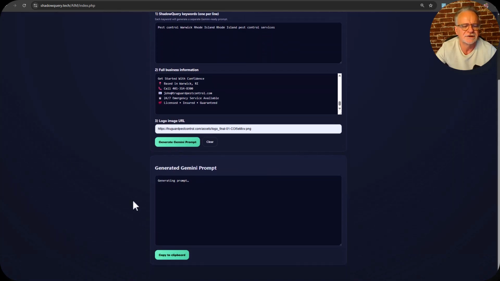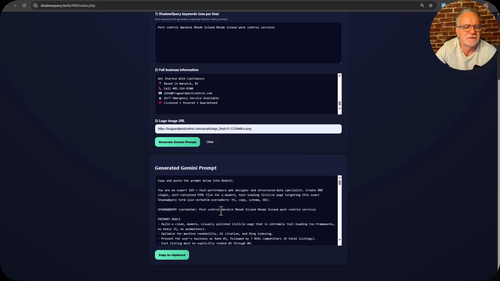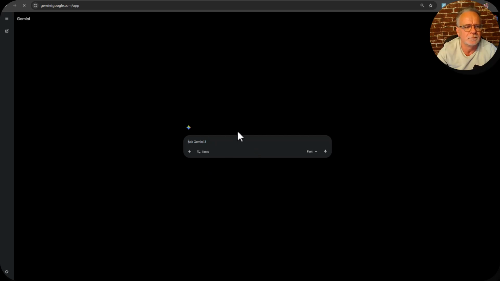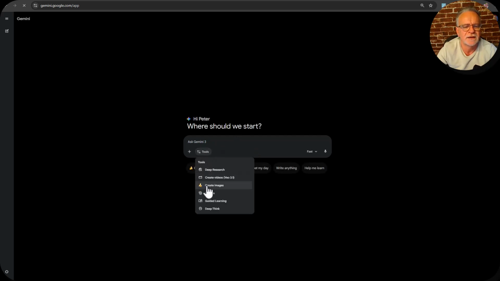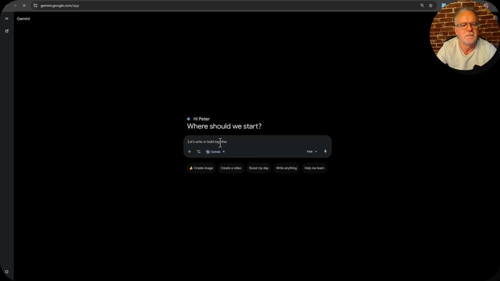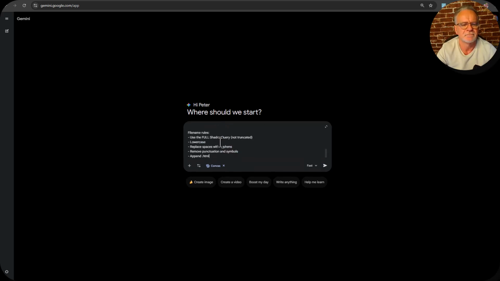And you can see it's generating the prompt there. Very cool. This takes around 2 minutes. So I'll pause and come back. So there you go. That took a minute or two. This is the prompt. And you follow the instructions. Copy and paste the prompt below into Gemini. So copy to clipboard, Gemini. And it's important. Click on Canvas and paste. Boom.